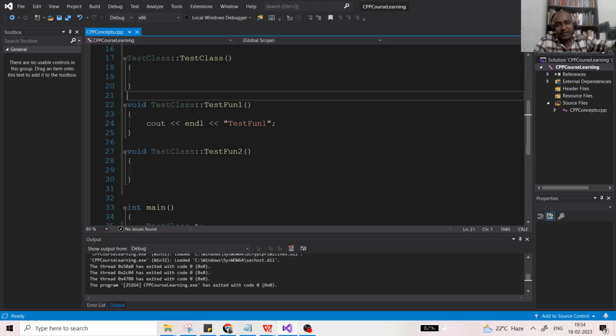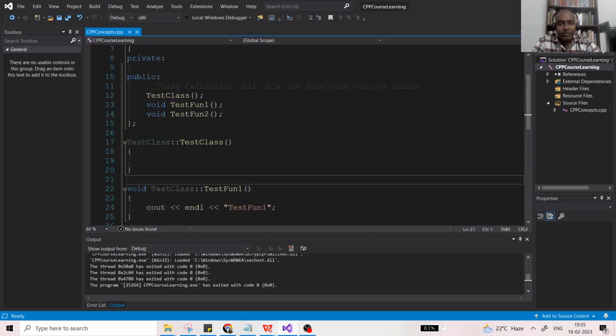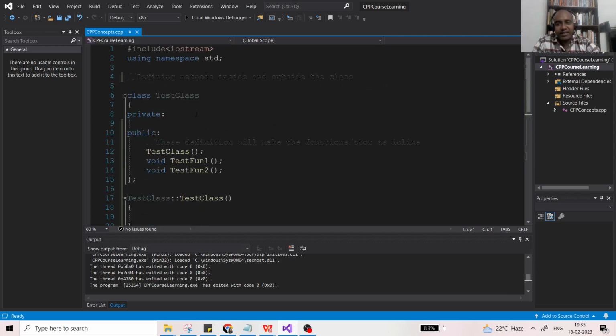The function call is placed on the stack. That's an overhead. If your call goes to the stack and then comes back from the stack, then it's an overhead. So to avoid this overhead, if you want faster execution of your program, then in that case you make these definitions inside your class, right?